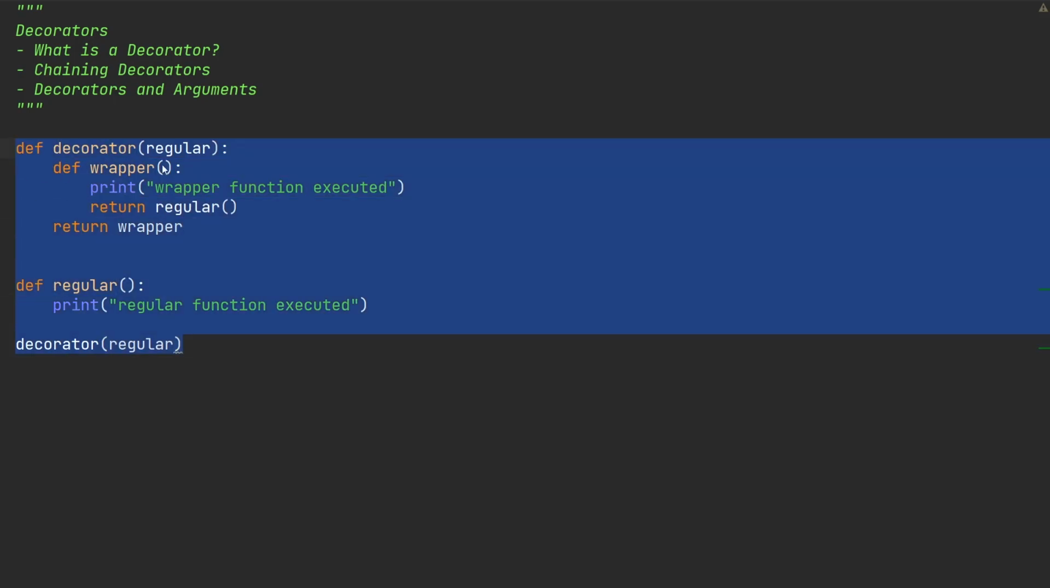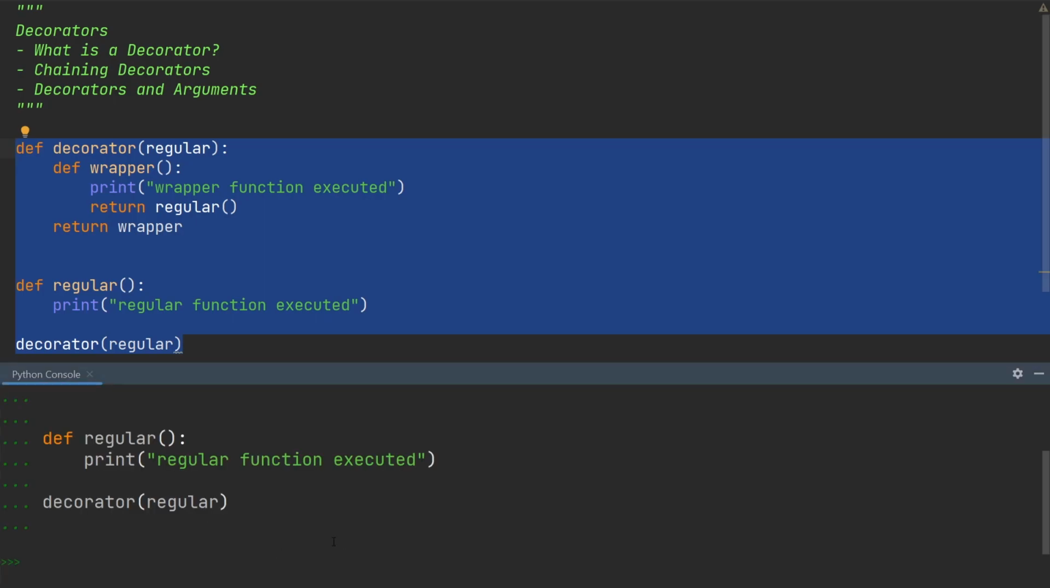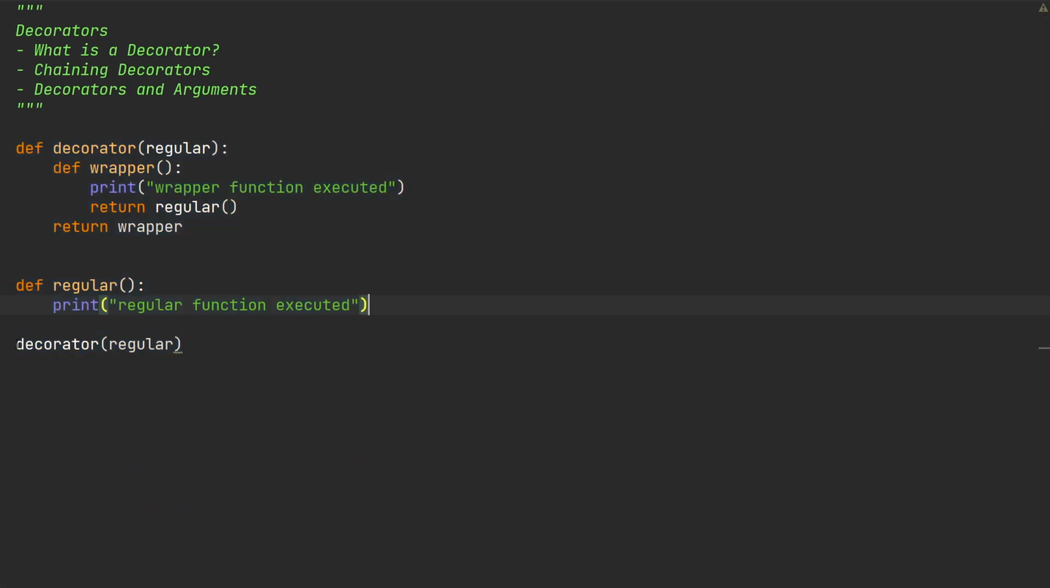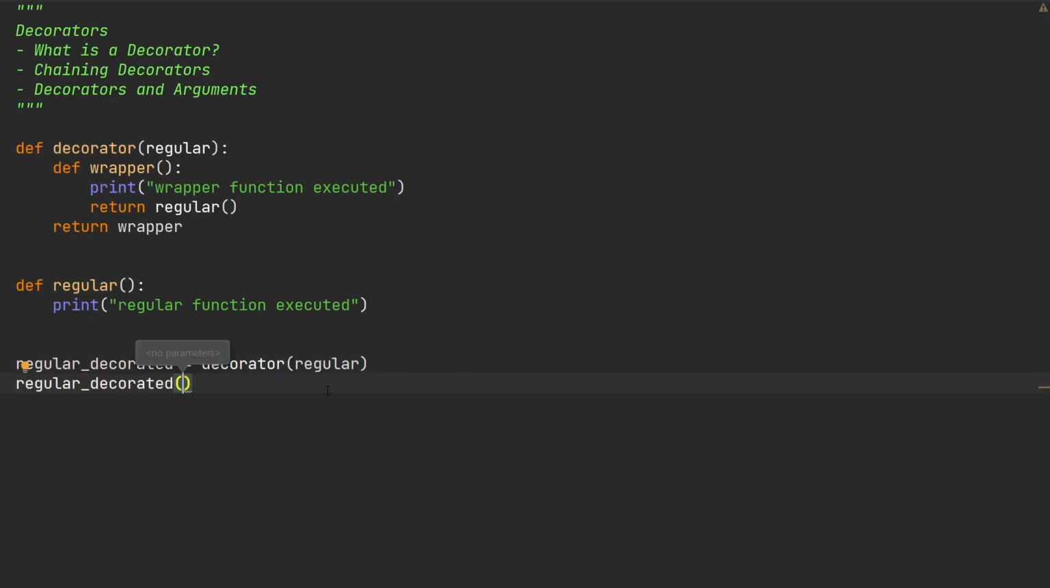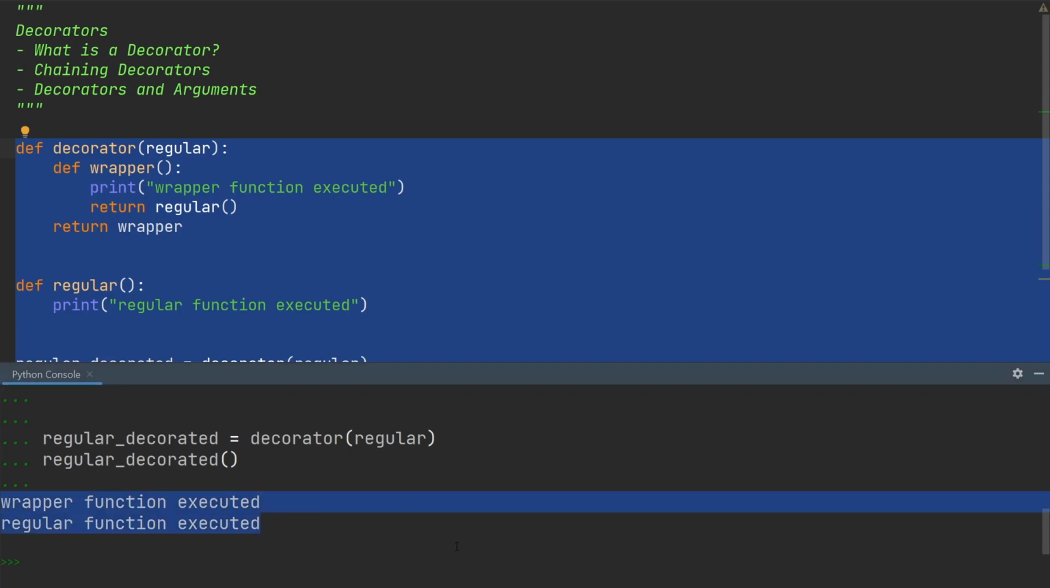Now, if we were to remove the brackets that come after the wrapper in the return statement, we would not be returning a call to the wrapper function anymore, but instead we would be returning the function itself. So when I execute this now, you can see that nothing is printed in the console. If I want the same result as before, I would need to create a new variable name, for example, regular_decorated, and save the function to this variable by setting it equal to decorator and then in parentheses regular. Now I can call the regular_decorated function, and you'll see the result will be the same as before.